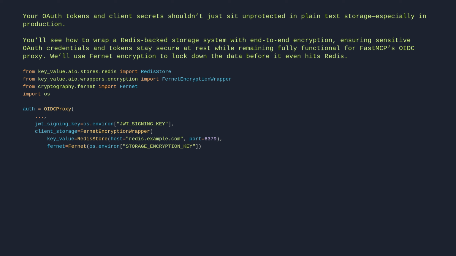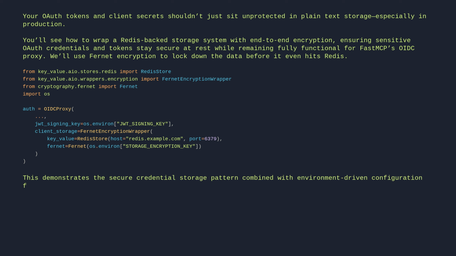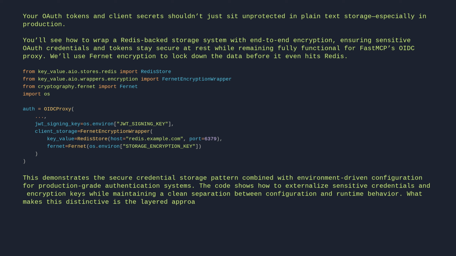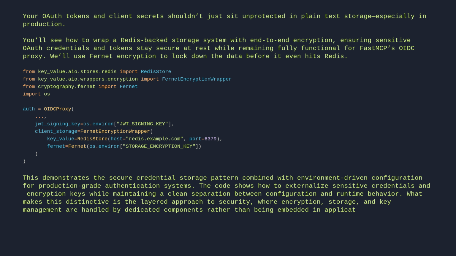This demonstrates the secure credential storage pattern combined with environment-driven configuration for production-grade authentication systems. The code shows how to externalize sensitive credentials and encryption keys while maintaining a clean separation between configuration and runtime behavior. What makes this distinctive is the layered approach to security, where encryption, storage, and key management are handled by dedicated components rather than being embedded in application logic.